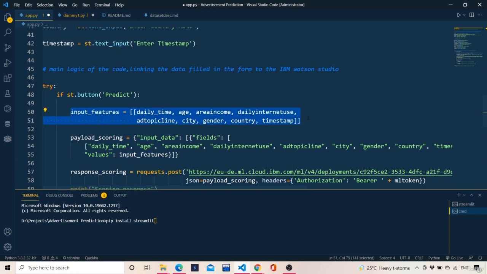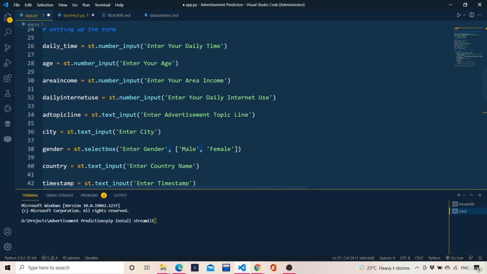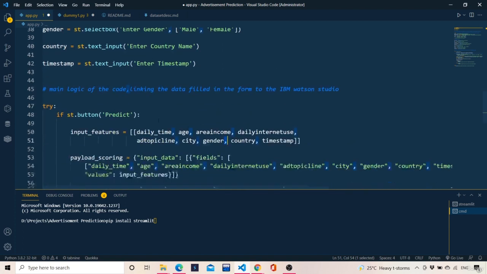So as we all saw in the basic supervised machine learning algorithms as well, we send the data in the form of numpy arrays or 2D arrays, right? So the same thing, the input is sent in the form of a 2D array, which is over here. All this information is stored. These are all the variables which we just declared above. If you observe daily time, age, area, income, daily internet usage, everything is declared above and the data is stored there, and we create a 2D list of input features.